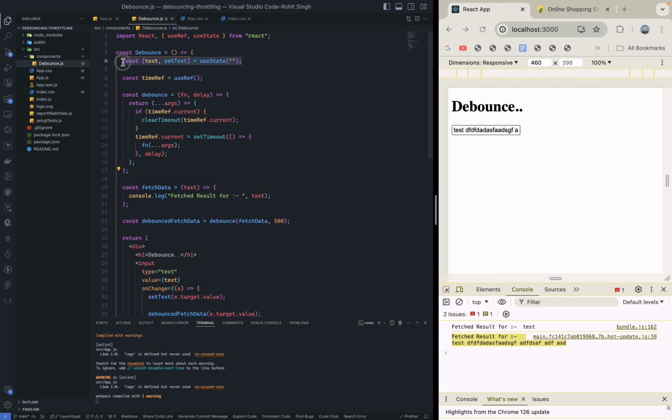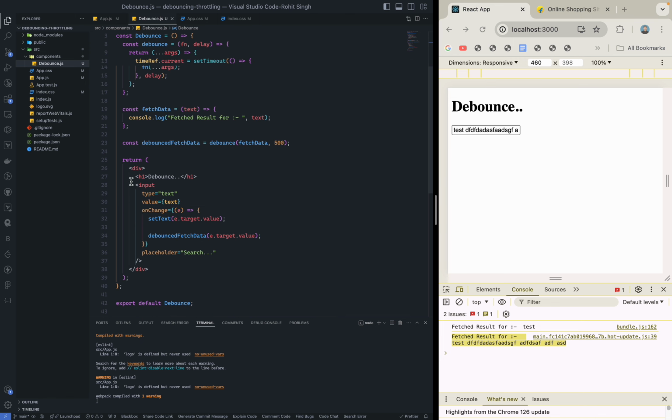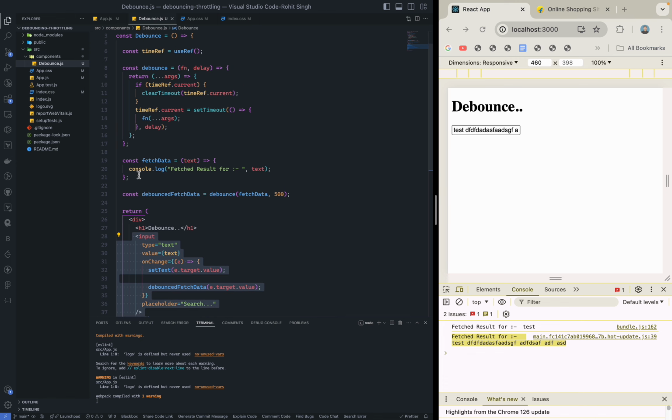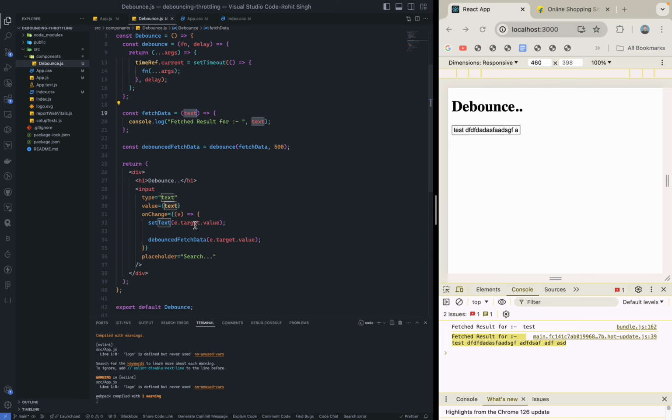Okay, so this particular state is to store the text of this input field. We are running fetch data. We are not actually making an API call, but we are consoling that this fetch data will be fetching one data from the API. We are assuming this, and for now we are consoling a result like fetch the result for this particular text, and we are passing our text here. That is ultimately passed from this debounce fetch data.